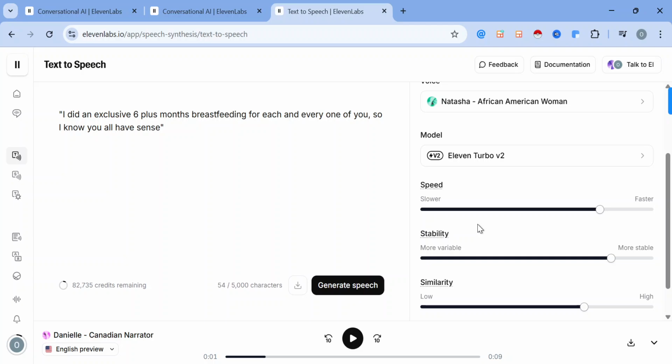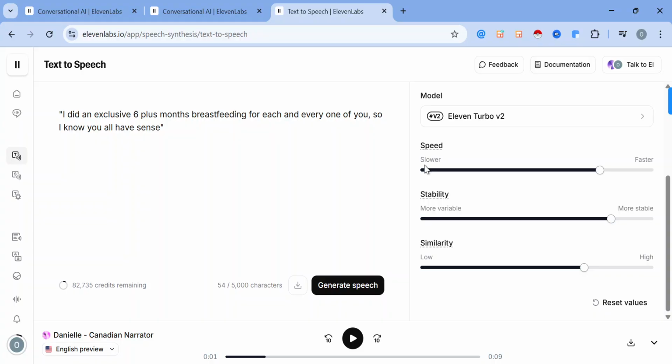But since we want this voice variation, all we have to do is scroll down here and choose the speed we want it to talk at. So we either make it slower or faster. We can make it more variable or more stable. Stability means there is a lower risk of it changing the voice over time. And similarity means that we want it to be as high as the voice is, that the similarity should be very close to the original voice.